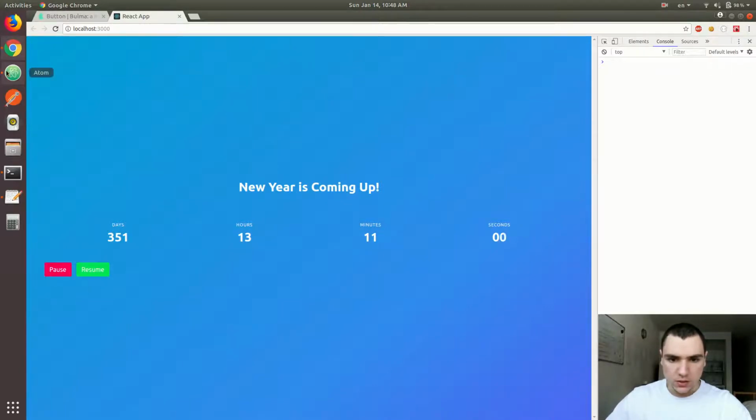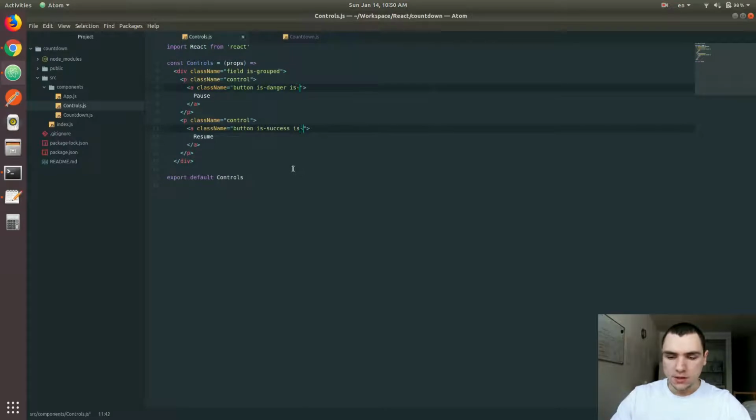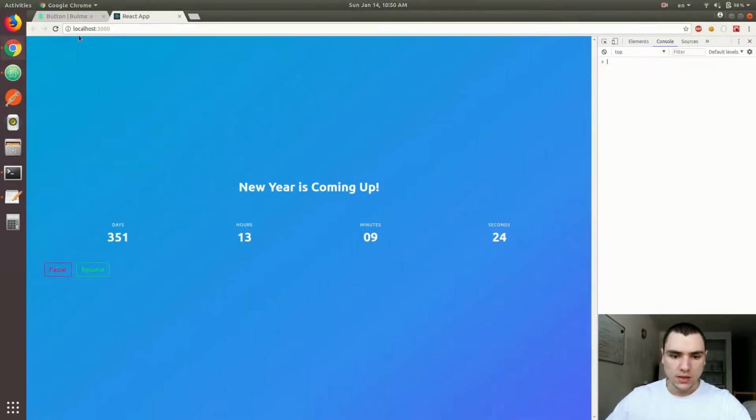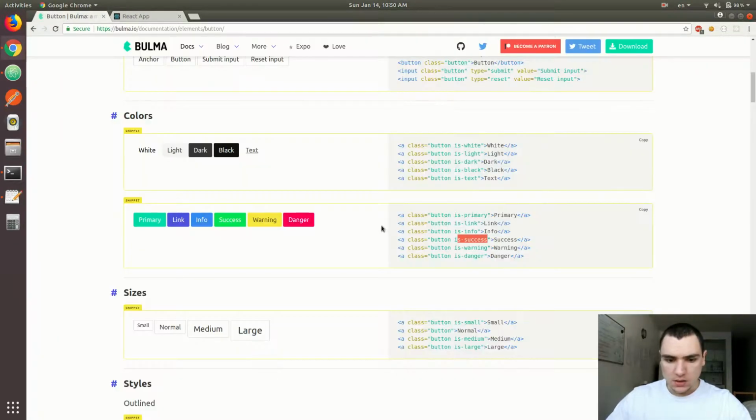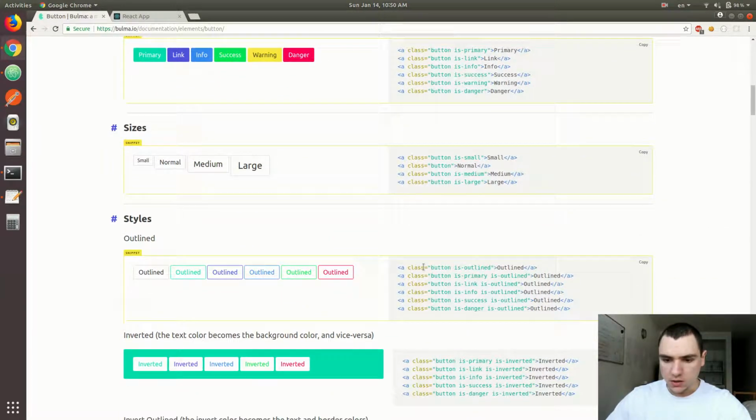And the other thing I'd like to do with them, so let's go back to controls. The other thing I'm gonna do is I'm gonna add a class is outlined. And let's see what that looks like. That's basically going to add an outline to the buttons, as you can see right there. And you can see the same thing in the docs right here. This is the class I'm using, is outlined, okay?